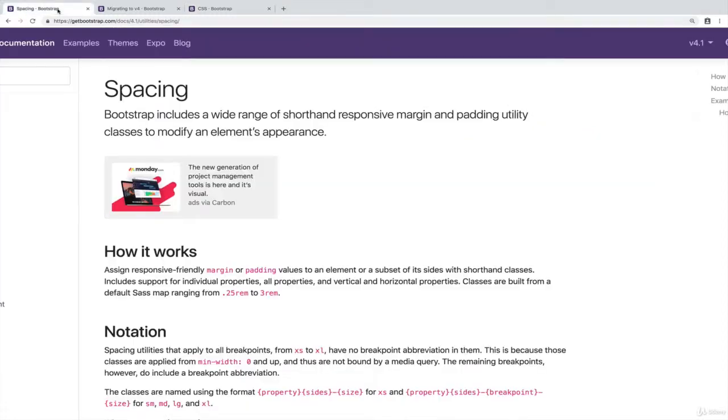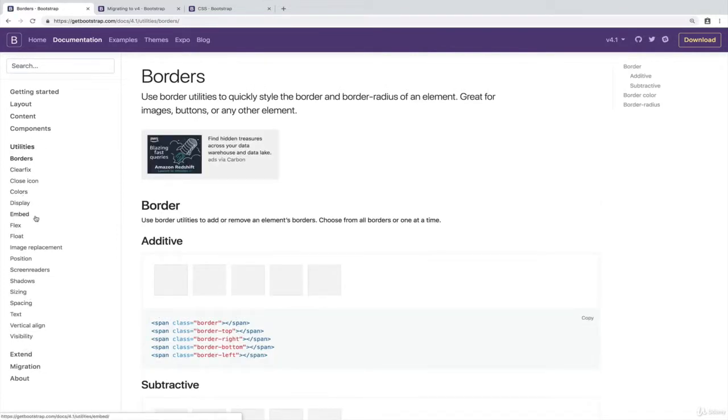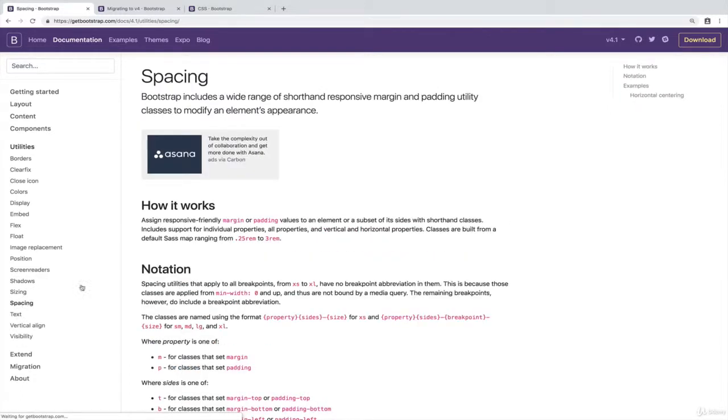And if we look at Bootstrap 4, there's a whole utilities section and there's tons of new utilities. So colors is still here, but now there is something for display. We'll talk about that later in a different video. Position, shadows, sizing, spacing, text. And if we look at spacing, inside of spacing, there's both margin and padding. But we're going to start with borders.